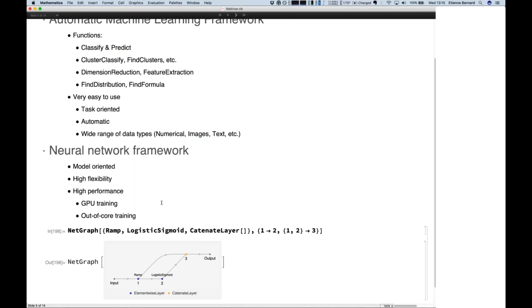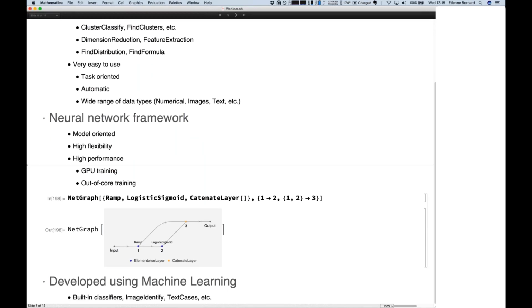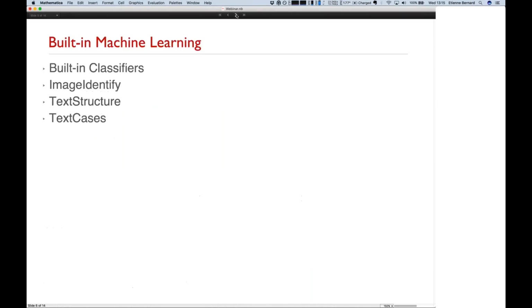And finally, there's another class of functions we have in our language: functions that we trained ourselves using machine learning with our own data. And that's what I will start talking about. So, built-in machine learning.